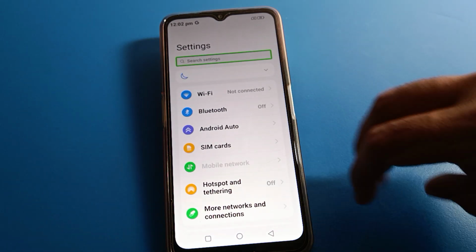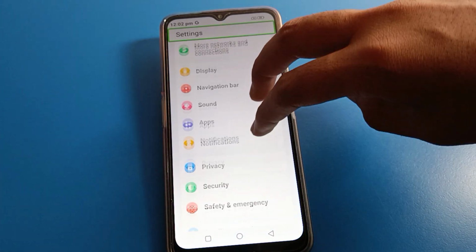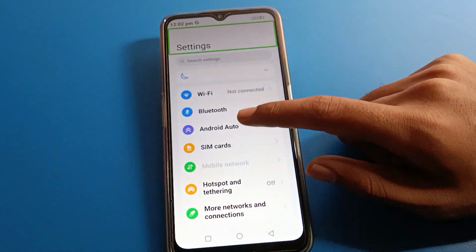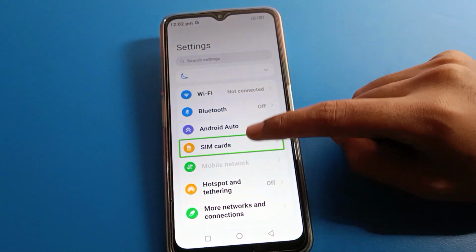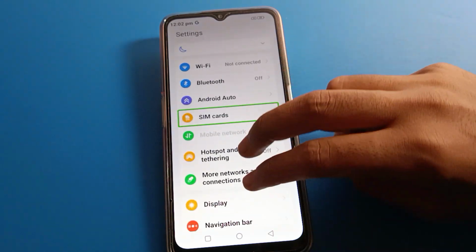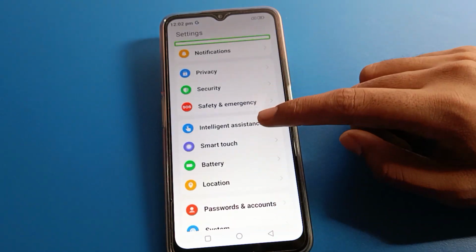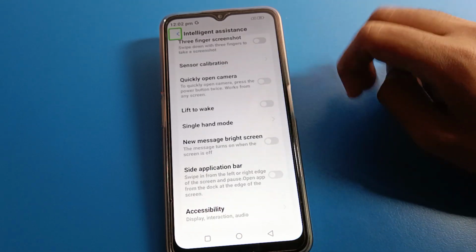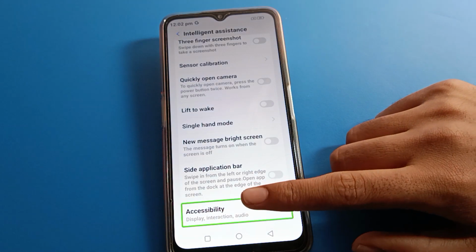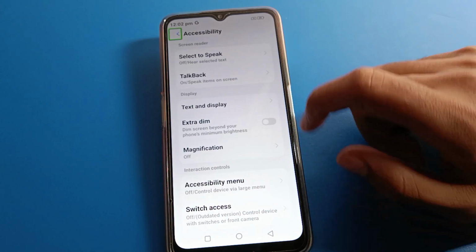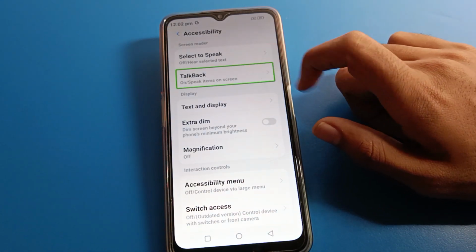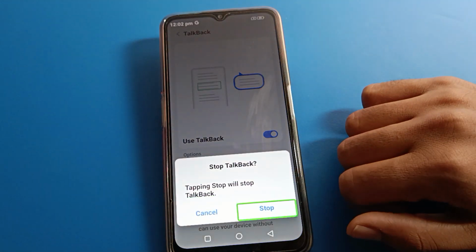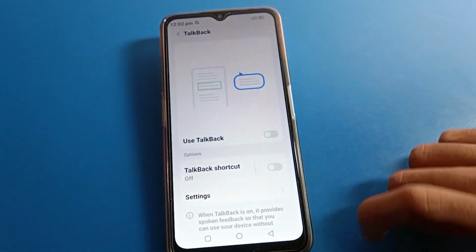Friends, you can see this type of interface. Again scroll your screen with two fingers. If you use one finger, you can see we cannot use the Lava mobile screen. So use two fingers, one tap on assistant settings, double tap, and scroll to accessibility settings, double tap. Then talkback settings, double tap, use talkback settings, double tap the stop button, double tap, and the talkback problem is solved.